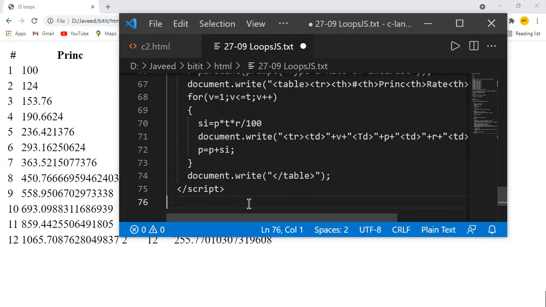Okay, so try to find out more examples. You just try to find out. I'll give you a few more examples, so that you people can try to solve them.